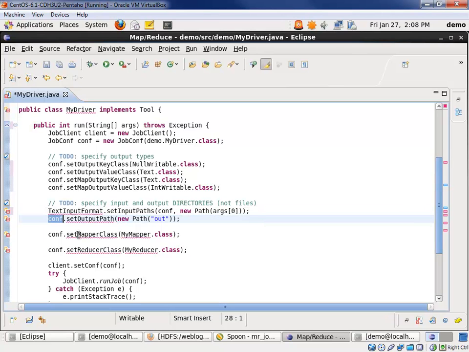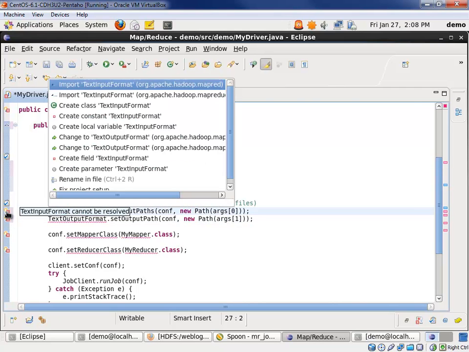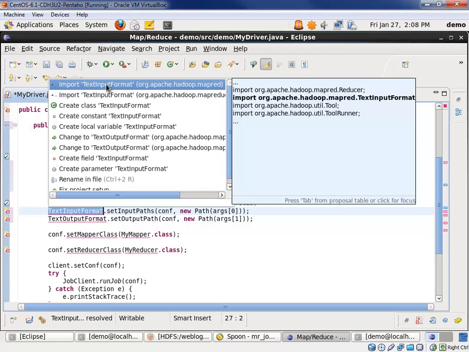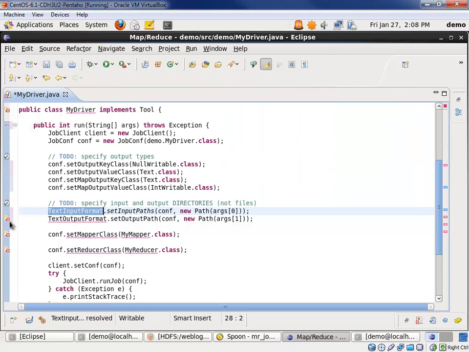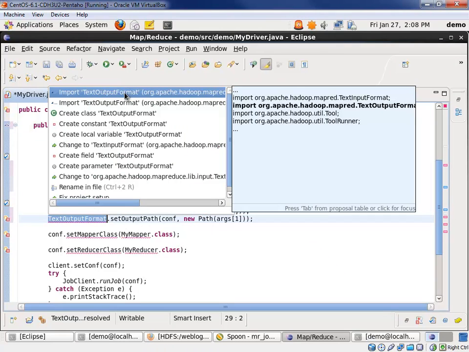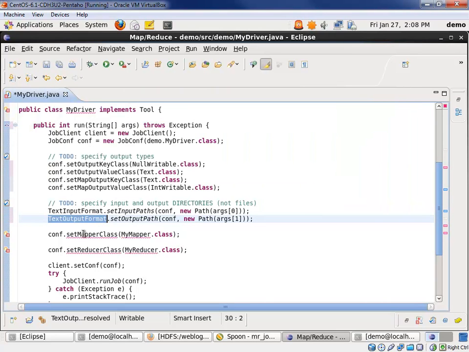And then down here we need to do our TextOutputFormat set output path, and again we need to include our job configuration, and the output path is going to be our second input argument for this method. Okay, now let's see what Eclipse is telling us. Oh yes, we need to import TextInputFormat, and we need to import TextOutputFormat. Thankfully I've got these little help things here.